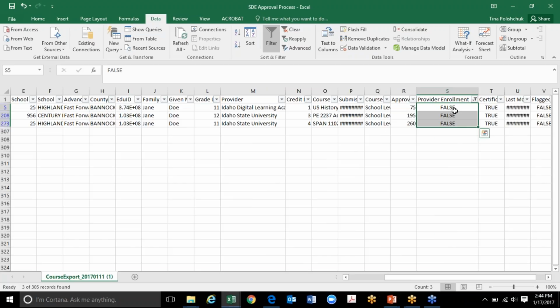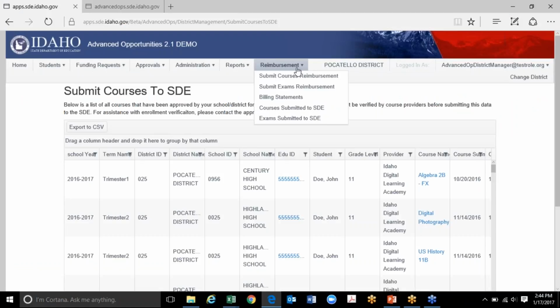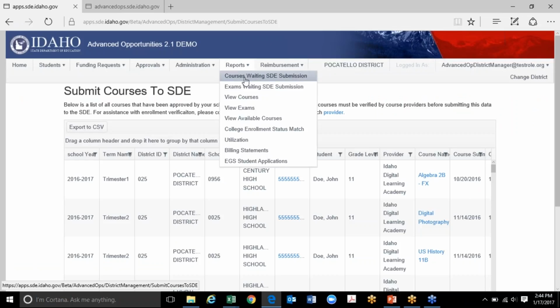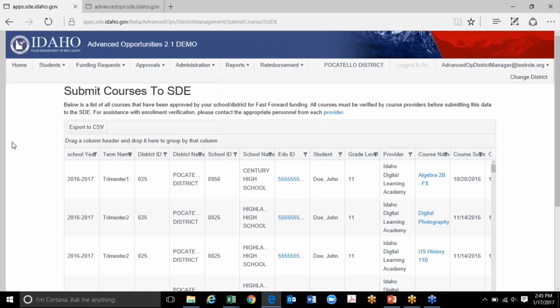And so what I'm going to do is I'm going to kick it back to the district. When I kick something back to the district, I'm always going to enter comments. Anyone from my team will also enter thorough comments as to why it was kicked back. And so let's take a look at what that might look like. So if I'm in the portal, and I'm looking at the report, either courses awaiting SDE submission or submit courses reimbursement, it's under either of those. You want to filter by any previous terms.